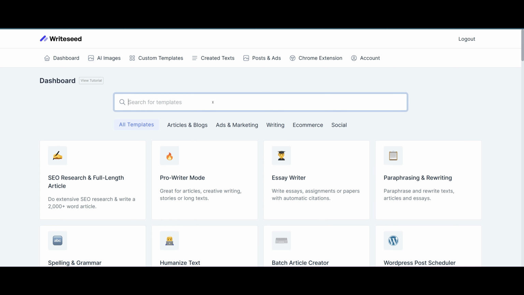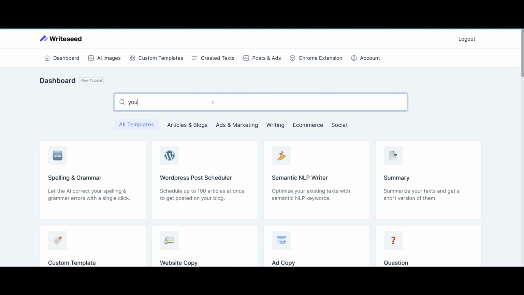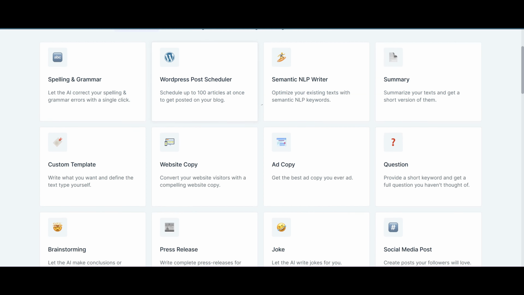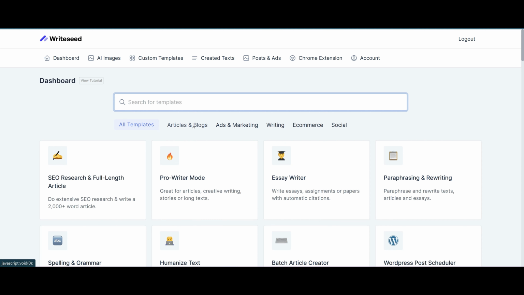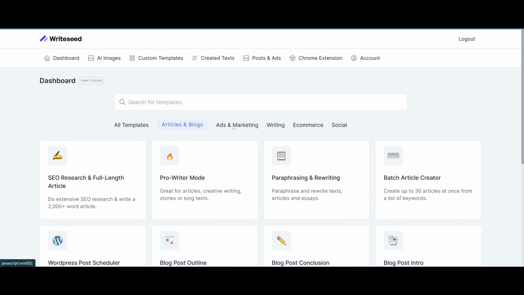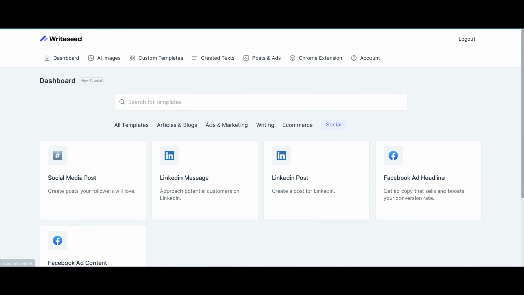So you can actually search for a template. So if I wanted one that relates to YouTube, if I type in YouTube, it'll come up with all the YouTube templates. You can also filter by clicking any of these text buttons below. So articles and blogs will give you all of the templates for that. Social. So that's a really quick way of finding the template that you need.